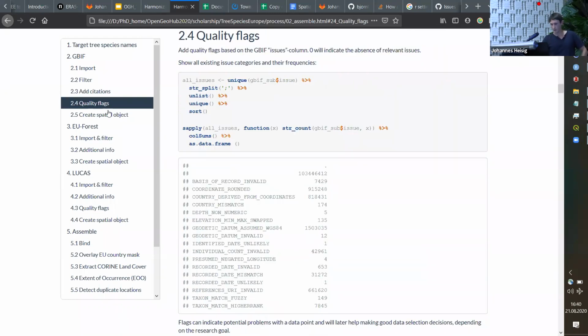I established a couple of quality flags, meaning that I used a couple of metadata points from the existing data sets to indicate whether it's useful to have a point or not, or at least so you know that you should maybe be aware of some issues that are related. You see how many of these issues occur. There were some issues where 100,000 coordinates or points had, let's say, slight problems.